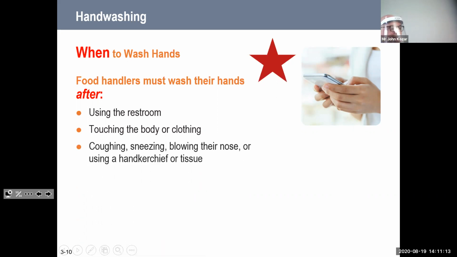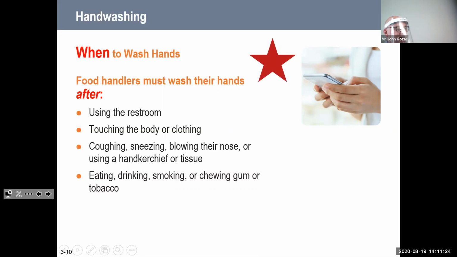Anytime a food handler coughs, sneezes, blows their nose, or uses a handkerchief or tissue, you've got to wash your hands after that. Anytime you eat anything, drink, smoke, chew gum, or tobacco, you've got to wash your hands. Anytime you're handling soiled items, so you might be taking out the trash, you might have dirty towels that you're lifting up and taking out of the kitchen, you've got to make sure that you wash your hands before you start working with food again.